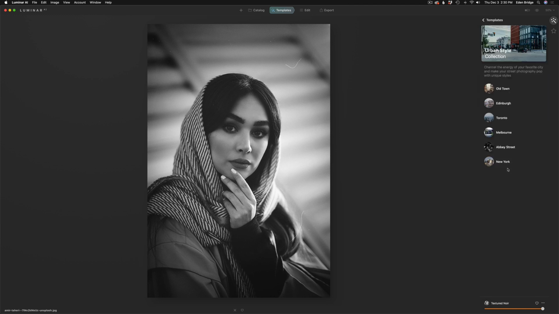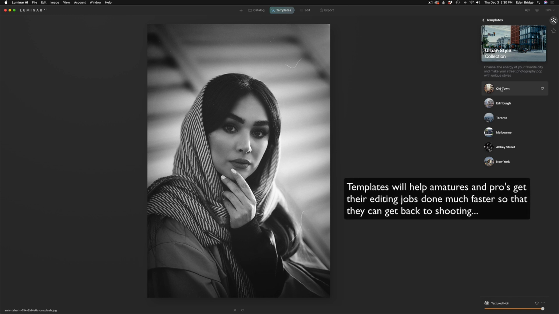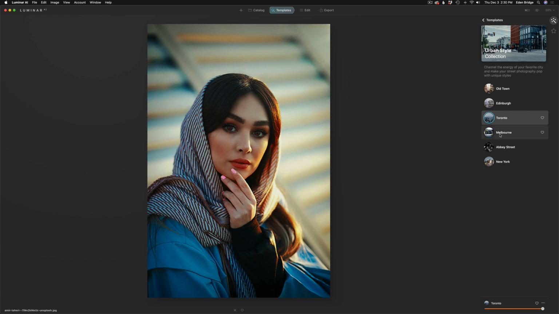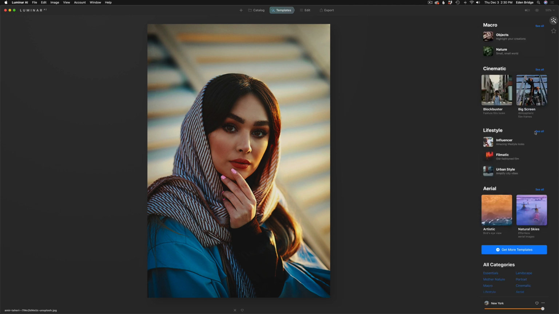And let's try Urban Style. I just really want to give you guys a really good run through on some of these templates, because a lot of people will be working from these templates. Old Town, Edinburgh, Toronto, Melbourne. I guess the flavor of these cities is in the image here. Abbey Street and New York. All right. Is there any other ones in here?